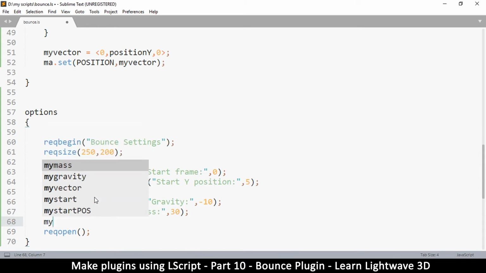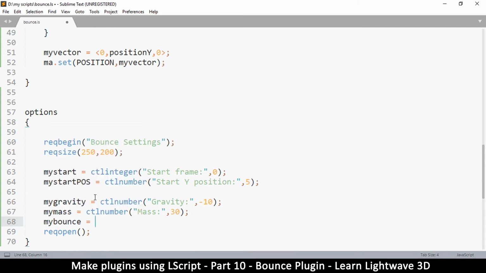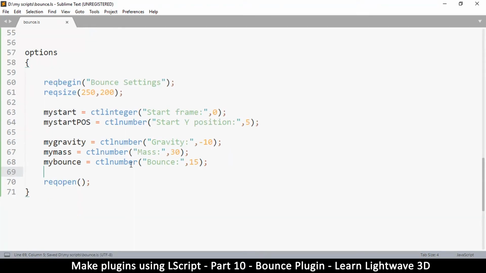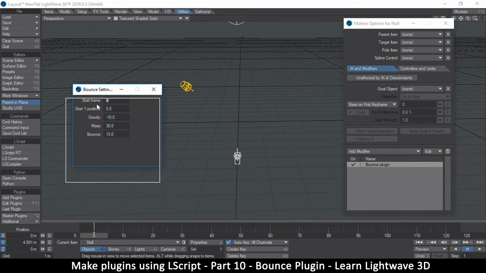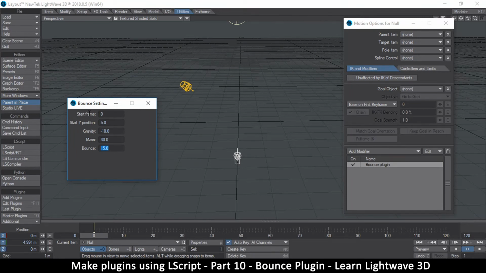And what else do we need? The bounce, of course, how much the bounce level is, CTL number, this is bounce, and here the value is, I think we had added something like a 15 as the default. Alright, so let's see what we have so far. And there we go. Pretty neat.